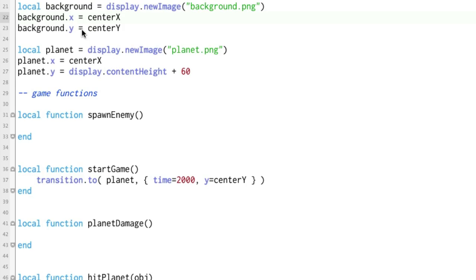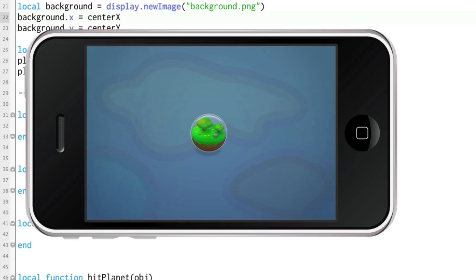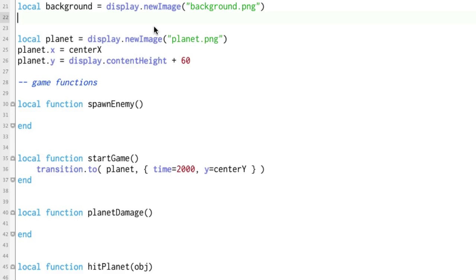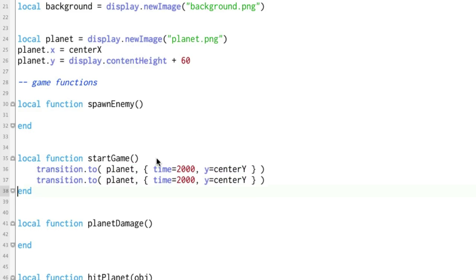And just for the fun of it, let's do the same thing with background. We're setting the background right now. We're setting the Y to center Y and the X to center X. This is a big background, so why don't we see if we can actually start it up above, and we'll have it kind of move down at the same time that the planet is moving up. So let's get rid of this, and we will create a second Transition To. And this one's going to be the background. So we're going to move the background, same 2 seconds, and now Y is going to be center Y, and X equals center X.